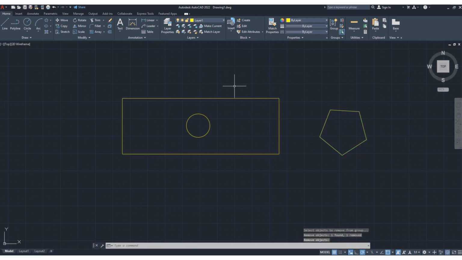Press enter. Now let's see. Okay, this is now a single object, but the circle is a separate object. So in this way you can group or ungroup any objects.